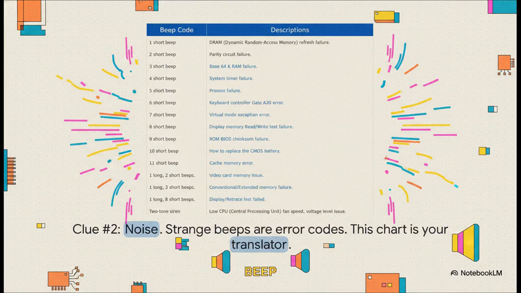Now for clue number 2, noise. And I'm not talking about the fan whirring. I'm talking about beeps. If your computer won't turn on but it's making a series of beeps, listen closely. That is not random. It is literally speaking a secret code to you. One short beep might mean one thing, like a memory refresh failure. That's a problem with the DRAM, its main working memory. But a different pattern, say one long beep and 2 short ones, could point to your video card.